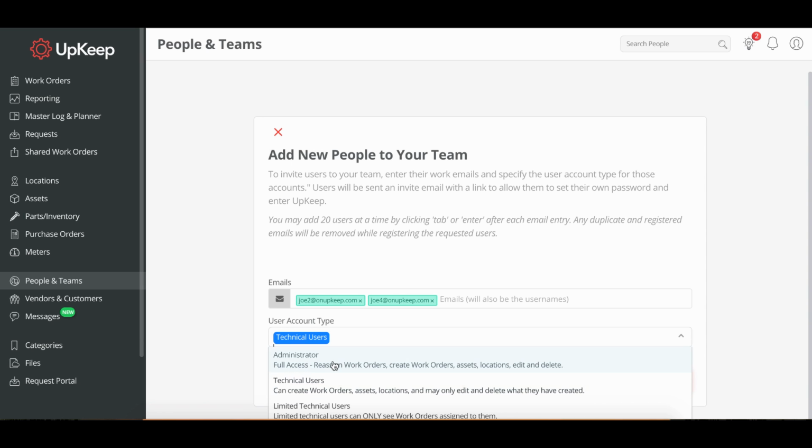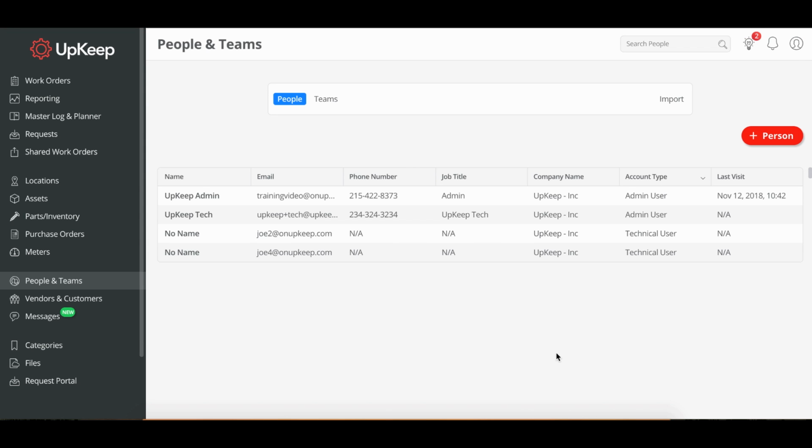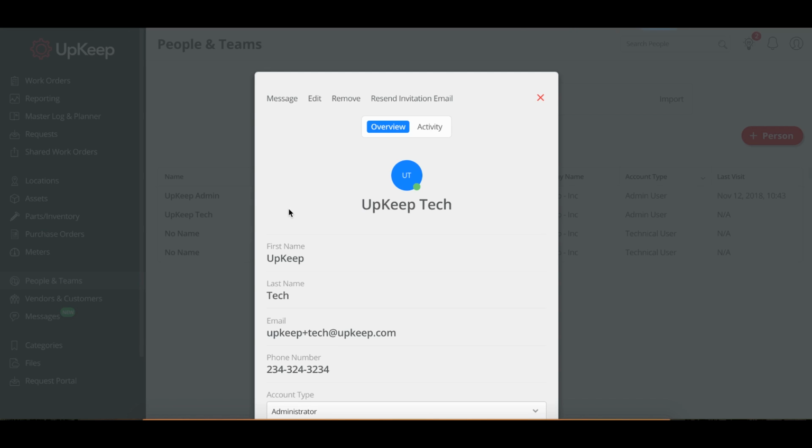Once submitted, each user will receive an UpKeep email letting them know that they've been invited to your UpKeep account, and they will be prompted to select a password. If a user did not receive their UpKeep invite email for whatever reason, you can resend this by selecting the user name under the People and Team section and hitting Resend Invite Email.